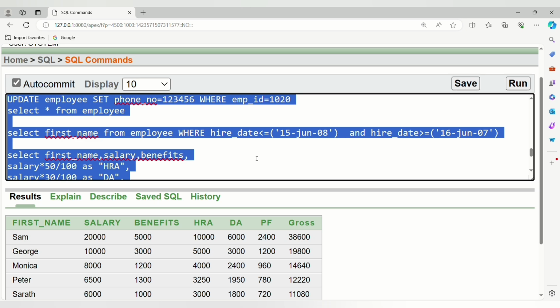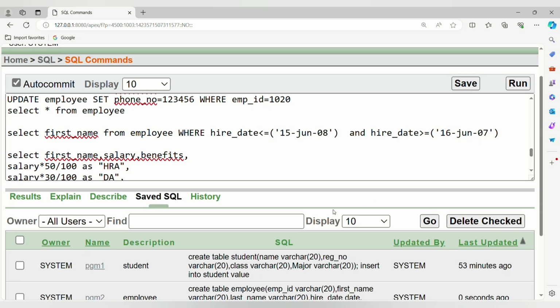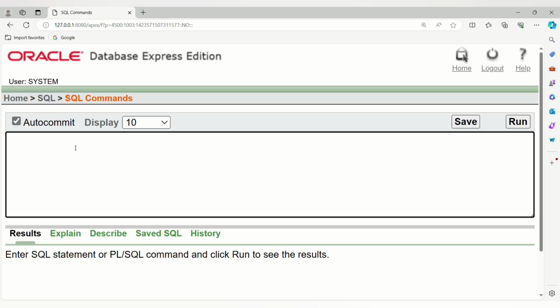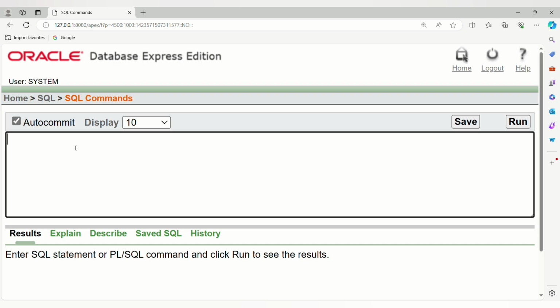Okay, you need to select all and click on save here and give a name, program 2, and give the database name here, that is employee, and save it. Okay, this is how you save the program. In library database, we have two tables, that is book and book issued. Hope you all know how to create and insert the data into the table, right?